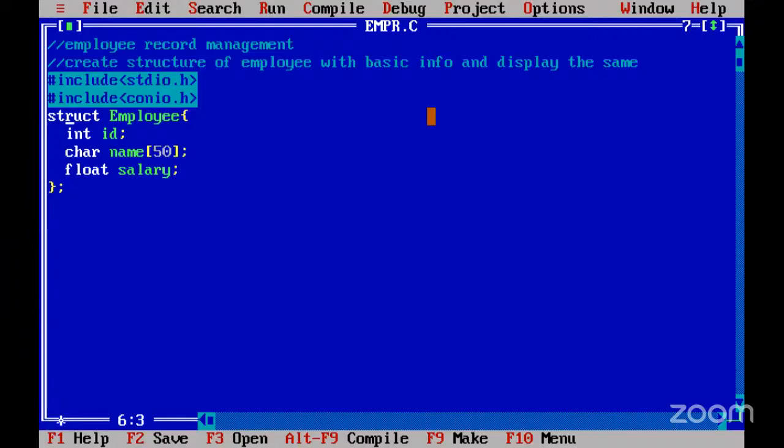What is the syntax? Struct, then the struct name, then the normal data types and names of the fields. Like this, we have combined them under the name of employee. Now it is declared outside because I want to access it in int main or void main. So I can write here.